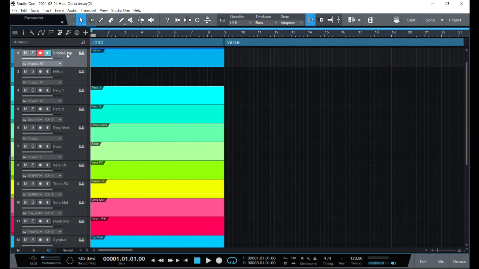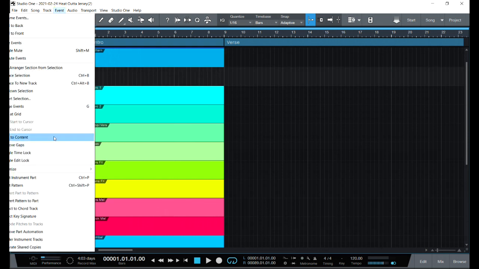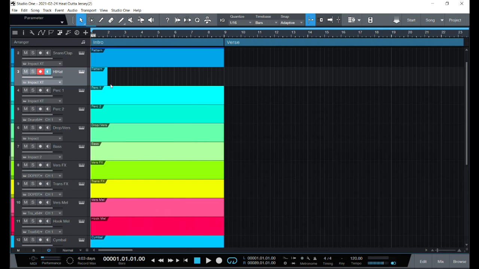Let me see something. Yeah, don't worry about the fact that it says pattern. Once you do your snare pattern, add the rolls. I'll show you how to transform it to MIDI, but yeah, let me click here, add one here. Click on the hi-hat track, go to Event, Insert Pattern, drag it out to 8 bars.